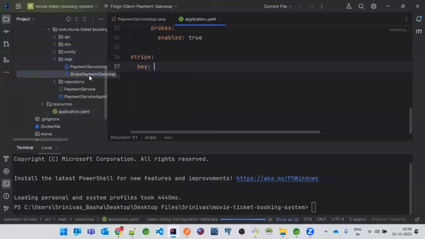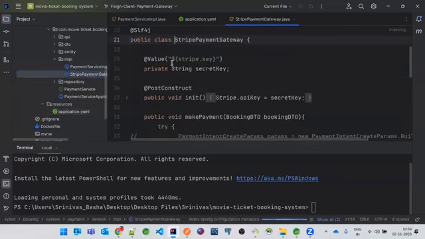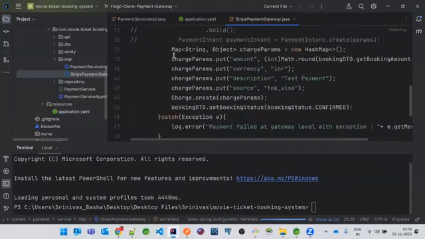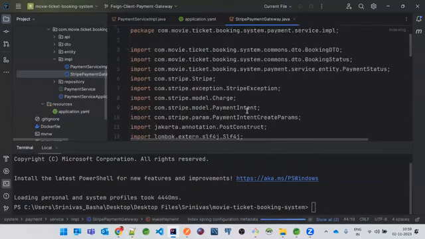Okay, and this Stripe payment gateway. So this is a class, it will get the key. And then probably it has something called the charge API. So this charge is basically from the Stripe package. You just see this charge class. This is basically from com.stripe.model.